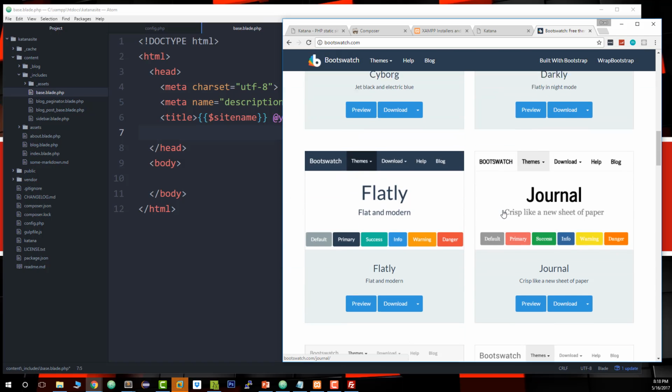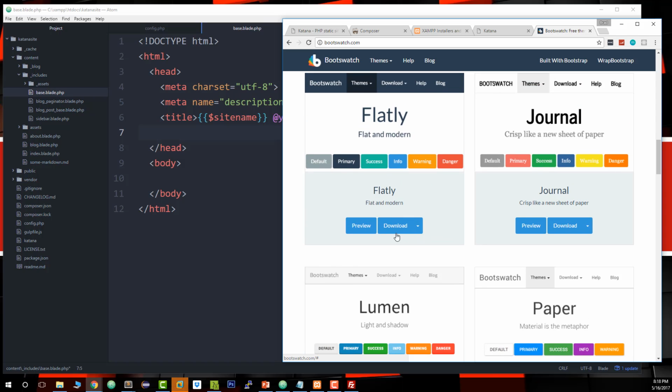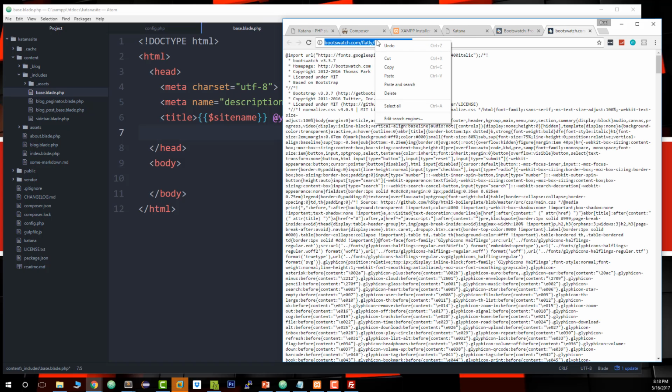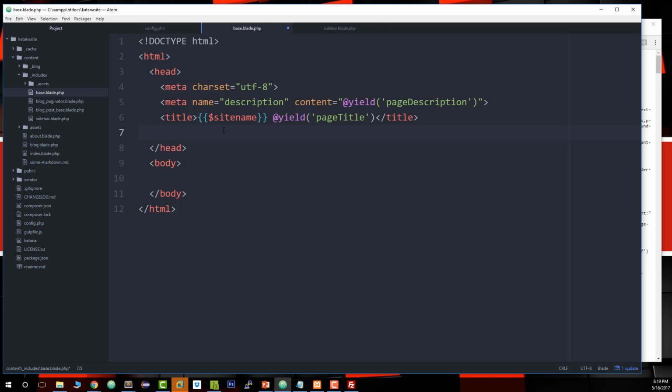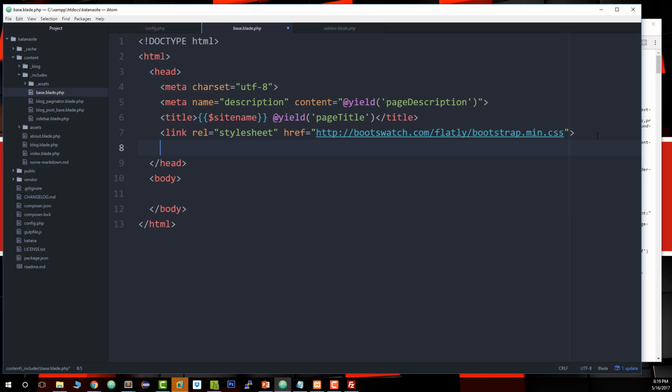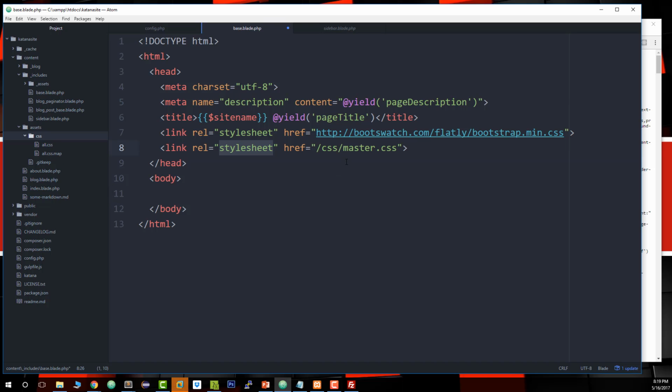It's just something really quick. So let's grab this Flatly. I'll click download and just grab this link right here. And then we'll put in a link here and paste that in. All right, so we'll now use Bootstrap. We also want to link to our CSS file, which if you look in assets and then CSS, actually that's not right. Right here, assets, CSS, and then there's a file called all.css. So let's go ahead and add that.